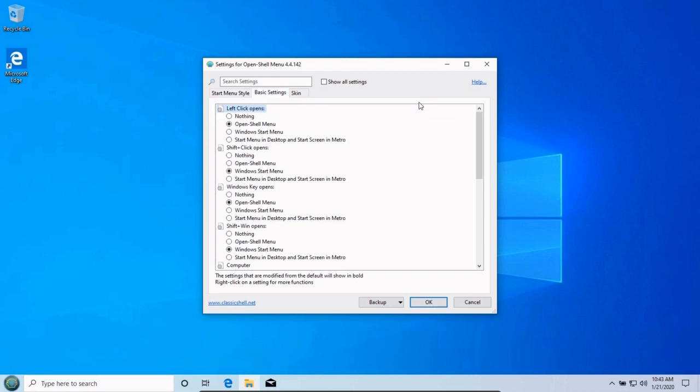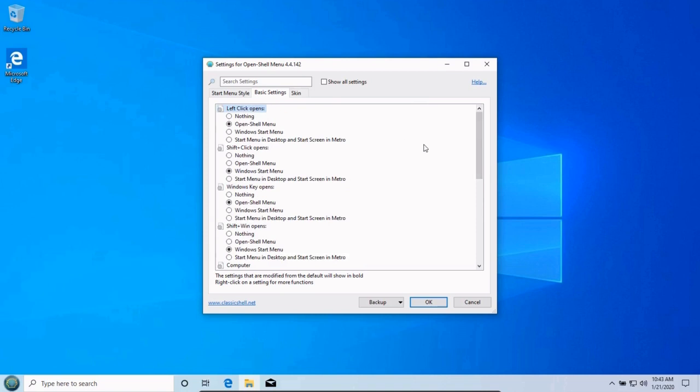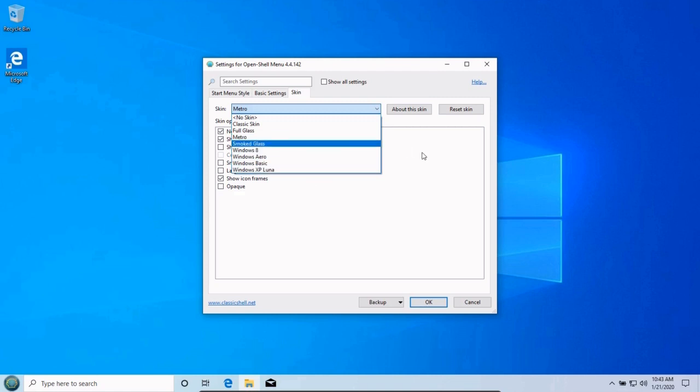You got your basic settings, lots of settings for you to take a look at. I'm just going to leave them the way they are. Skin, you have a choice of different looks for the menu. The default is Metro, but you have a choice of all kinds of different skins, but we'll leave it on the default for now. Hit OK.